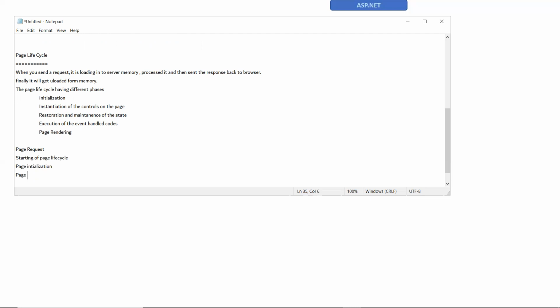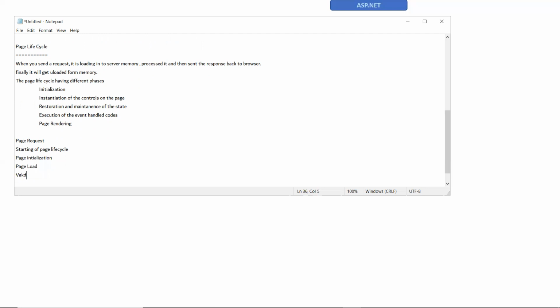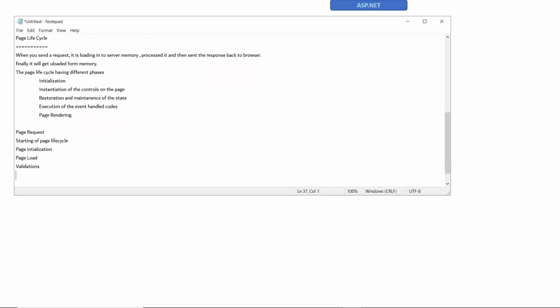And next one is page load. At this stage, control properties are set using the view state and control state values, etc., right? And next one is validations. So at this stage, the validate method of the validation control is called, and on its successful execution, the IsValid property of the page is set to true.